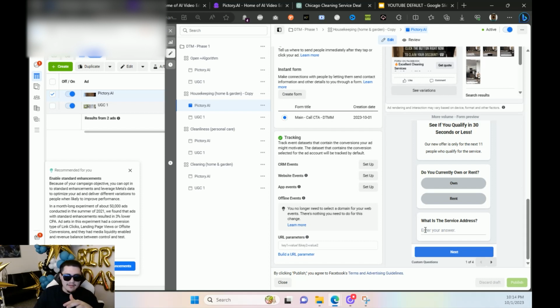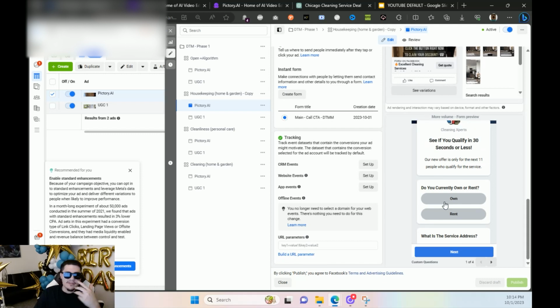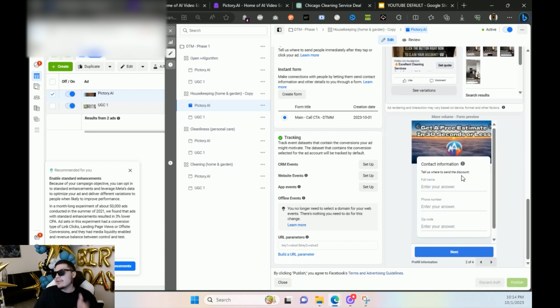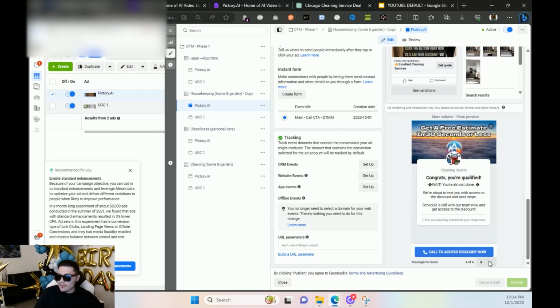That's not automatically filled in, because a lot of people hate the Facebook lead form because it's automatically filled in. This one's not. They have to actually type that in. So now you know it is high intent, but you're also saying, hey, I need the service address to see if you qualify. So now there's a reason, they're less skeptical, and they would actually enter that information. Other than that, the only thing I ask is a full name, phone number, and zip code. That's it. Once they submit, you can see right here: congrats, you're qualified.